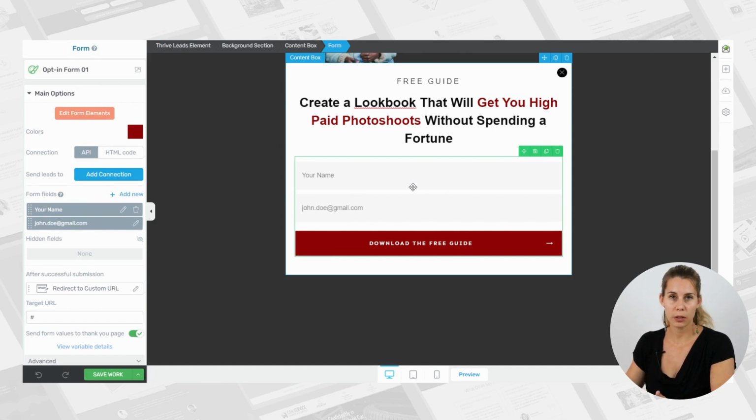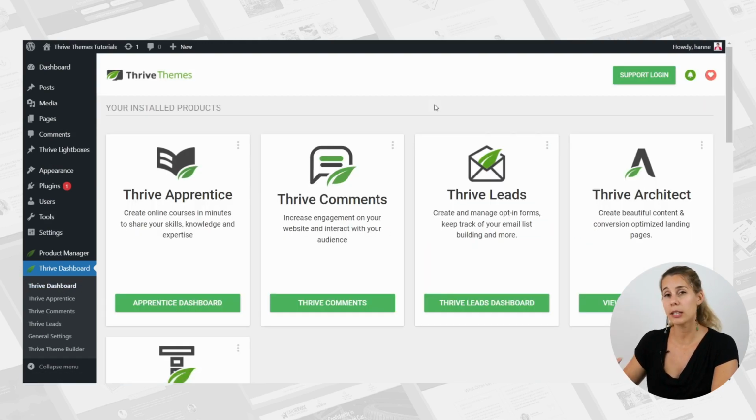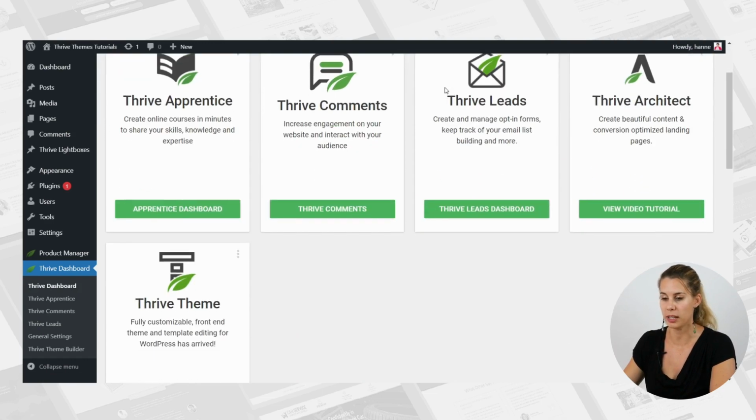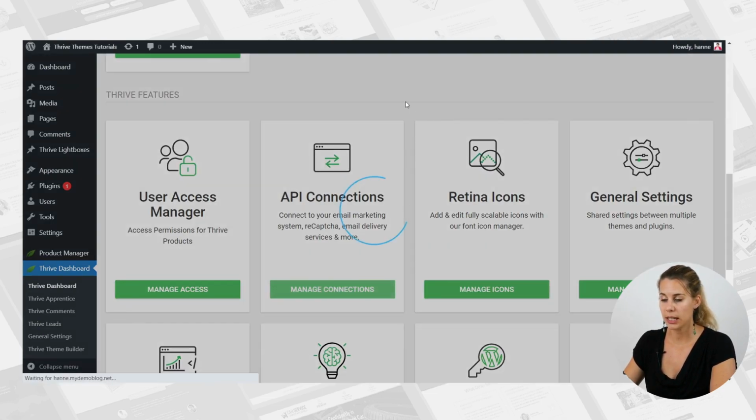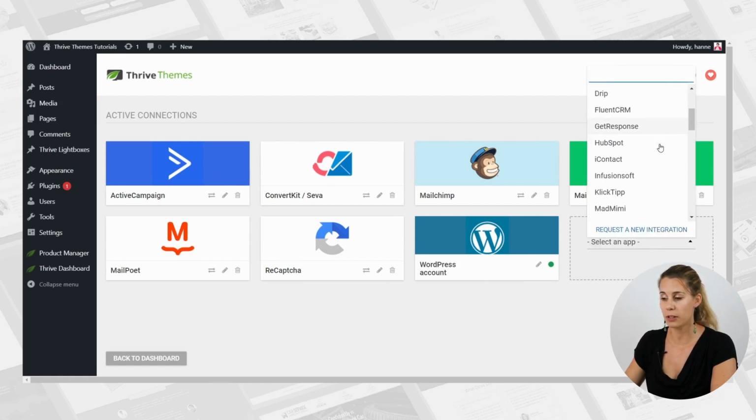And now let's connect this form. So when you are using Thrive Suite, you can go into the backend of your website, go into your Thrive dashboard. And from here, you can connect any API service that you are using. So when you go to your API connections, you will be able to add your email service right here. As you can see, I have several email services connected because this is my demo website. Probably you'll only have one. You'll just have MailChimp or ActiveCampaign or whatever other connection it is. And if you need to add a new connection, you can just click on this and select the service that you want from within this list.